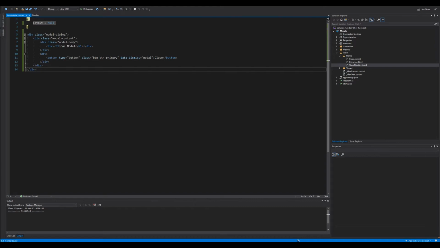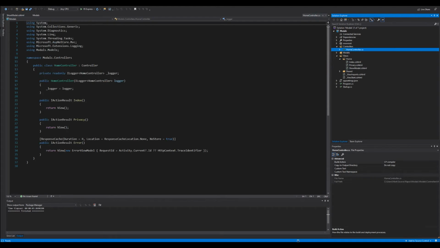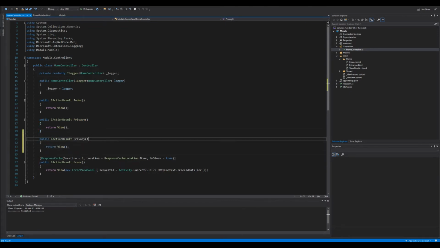Next, we need to create an action in our controller. We'll do this in the home controller for now, just to keep it simple. I'm going to copy and paste this one and name it show modal. There we go.